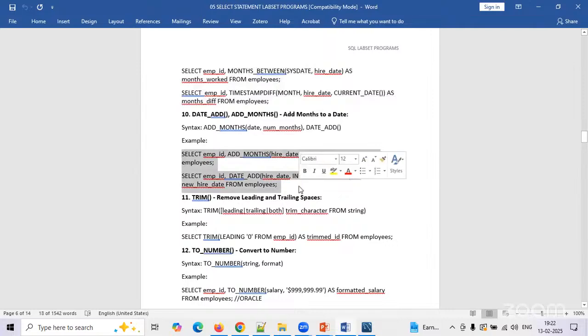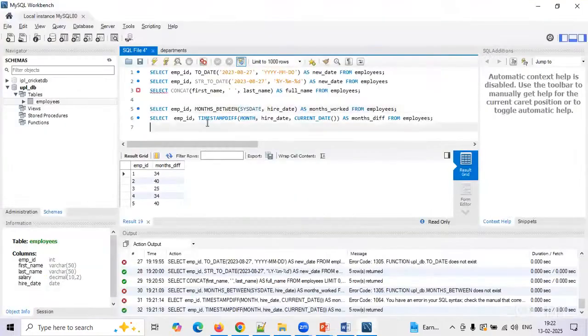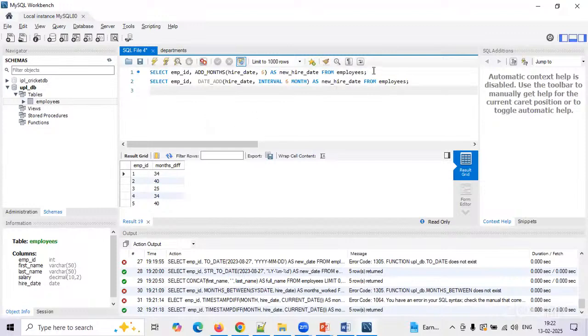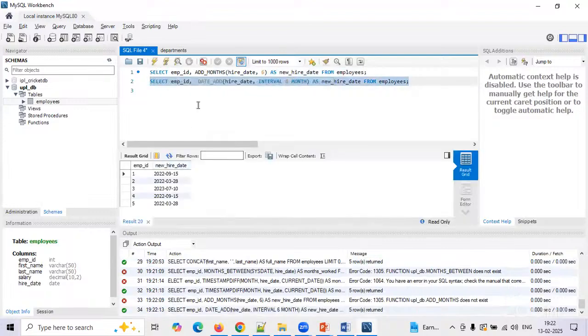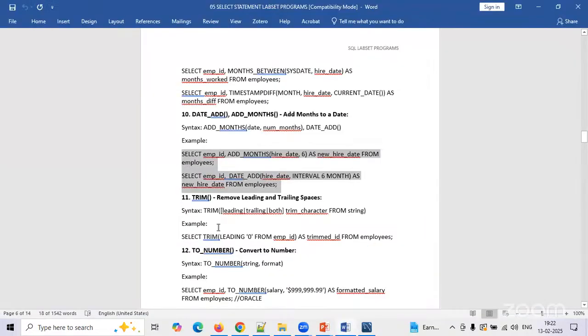Similarly, adding months. If you see here, add months is failing, but if you go here, it is executed. In Oracle, we use add months on hire date, adding 6 months to get the new hire date. Here, we have to use date add with interval 6 months. So slight variations will be there: add months in Oracle, date add in MySQL. That is the difference.